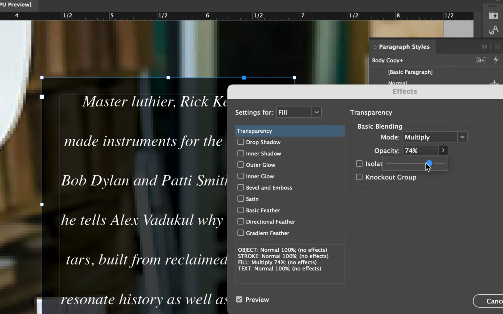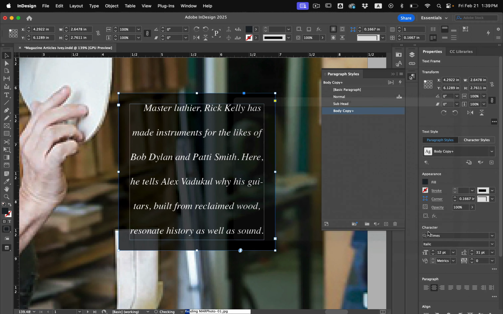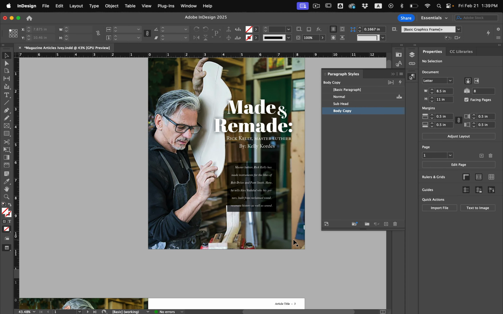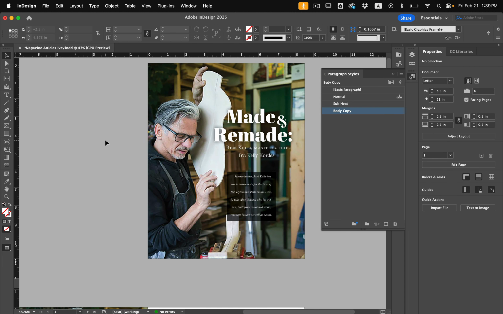I think a good blending between multiply and dropping the opacity gives me something that looks really, really nice and also fits well with the style that I'm going for. Backing out, I see everything is nice and balanced. I've got a good design for my title page. Everything is on there that looks good.